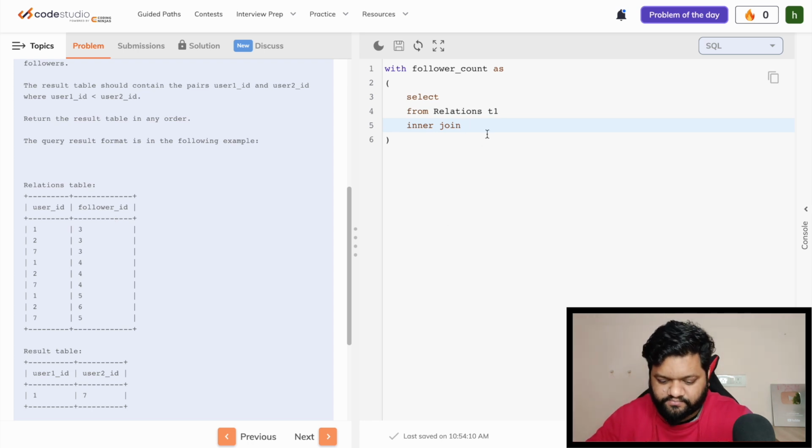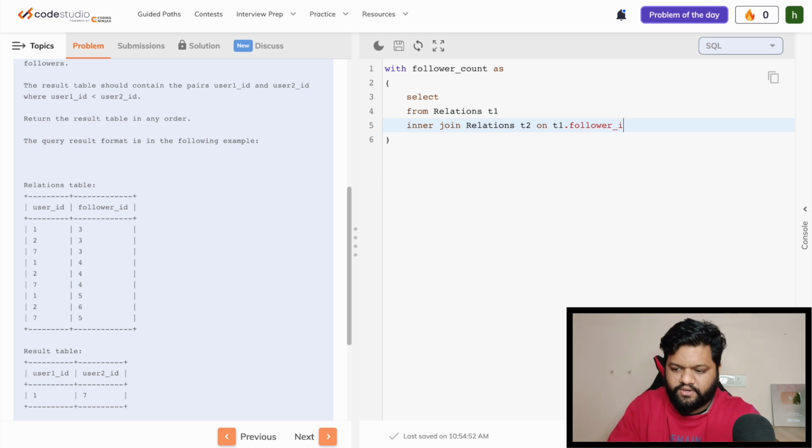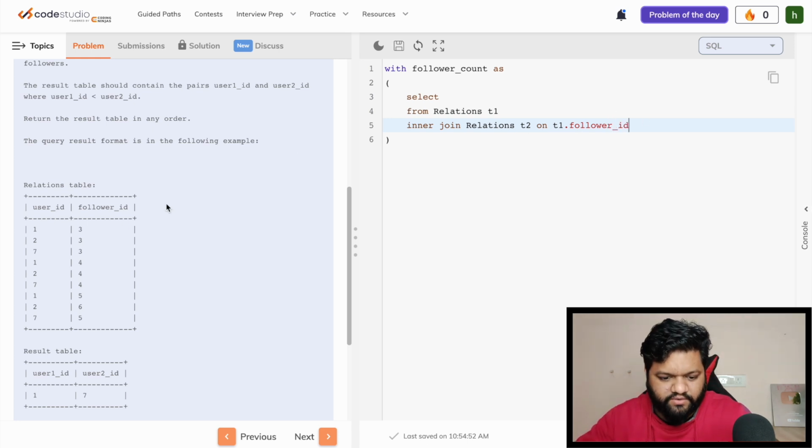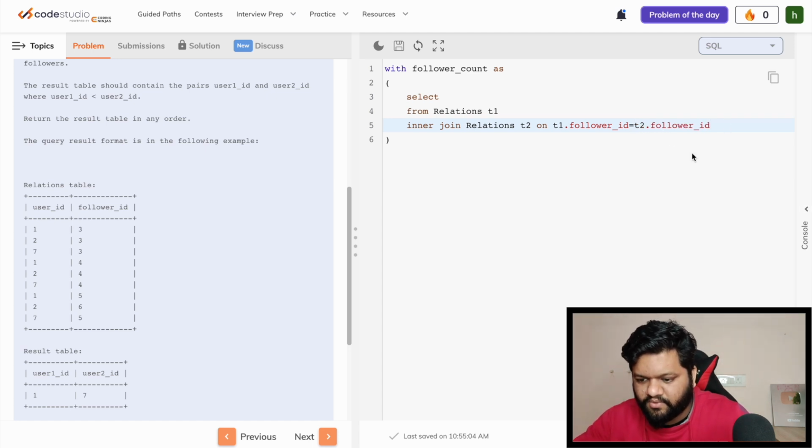So inner join with the same table, and we will give it a different alias, and inner join on T1.follower_id equals T2.follower_id. And we also want to add one more condition so that we can get away from this kind of operation.